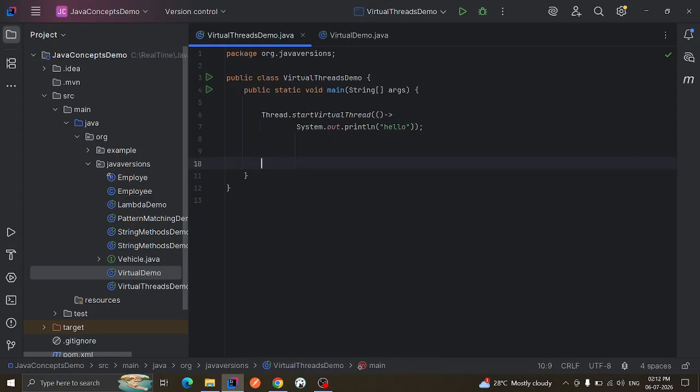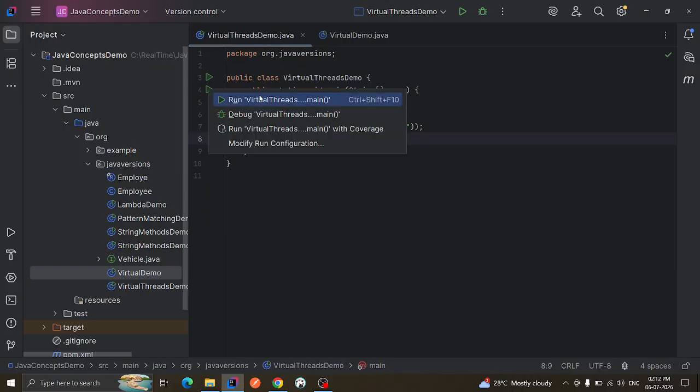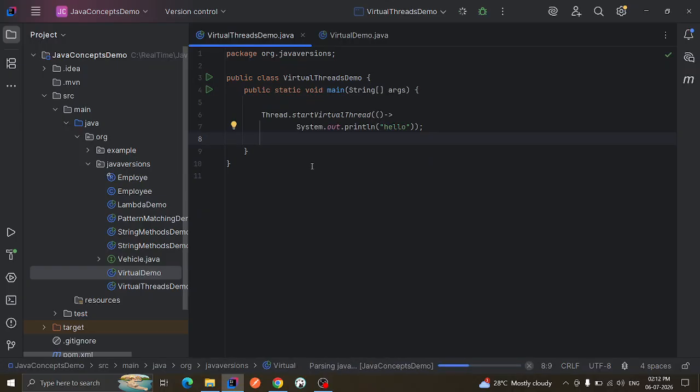So now let's try to debug the first way. I'll try to run this code and check whether the virtual thread is getting printed or not.